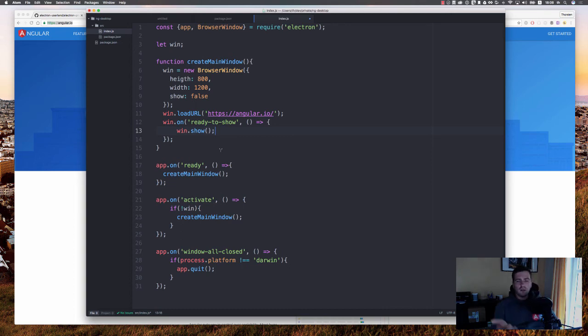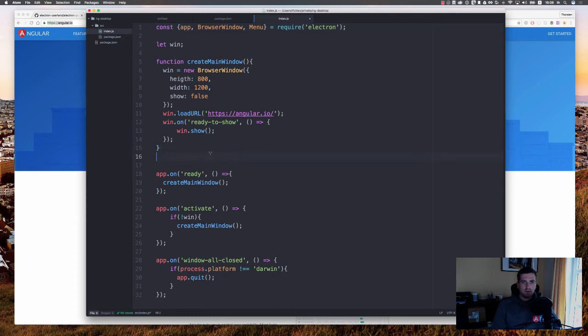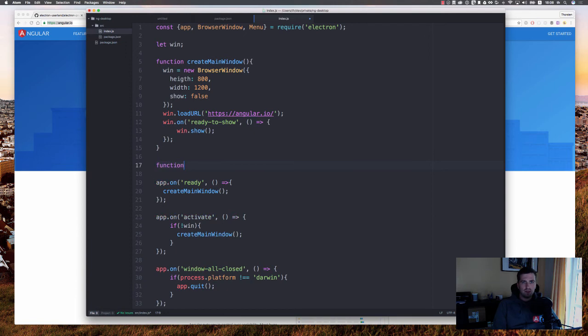If you start with Electron, you may notice that on OS X you can't use copy, paste and cut shortcuts without creating a custom application menu. That's the top menu bar you see on my screen right here. So Electron provides an API for that, which is the Menu API. And let's create another function to create our menu. Create main menu.